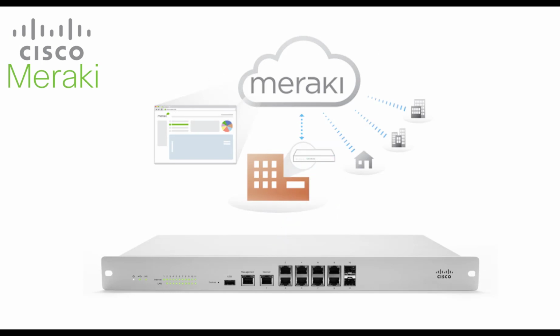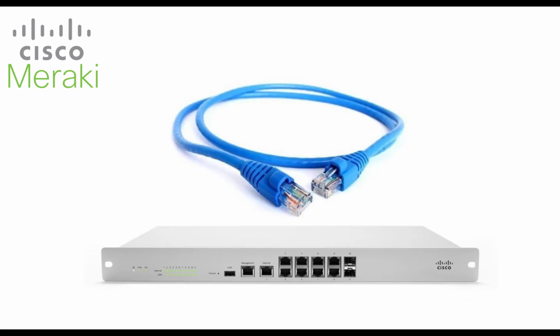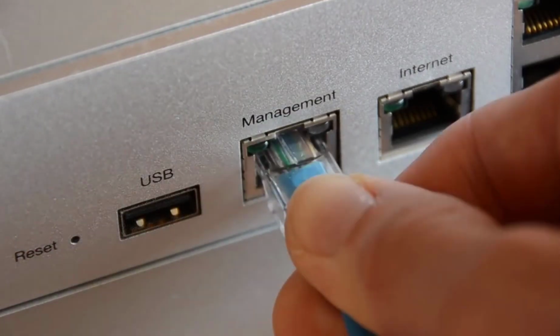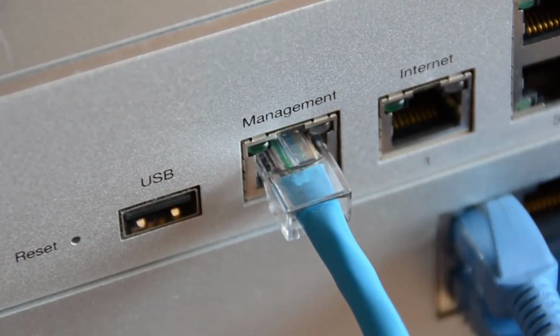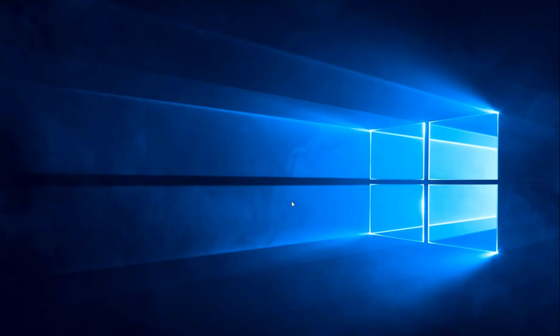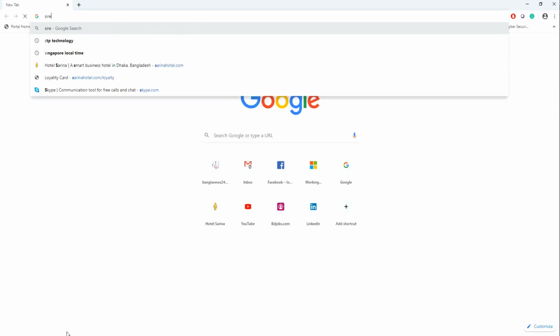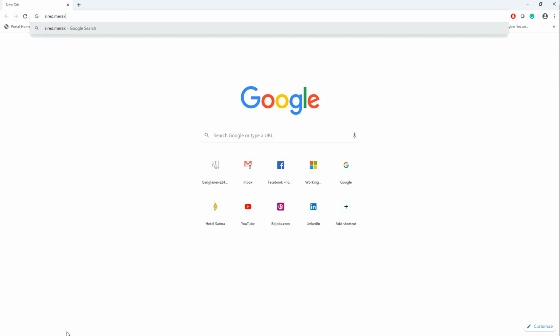In this case, we need to configure a static IP address, using either a Cat5 or Cat6 cable. On the other end, you have to connect to the management port on the front of the MX. So open a browser, go to oir.meraki.net.